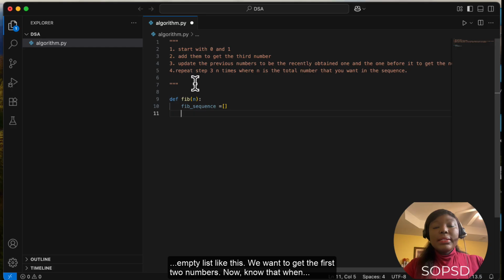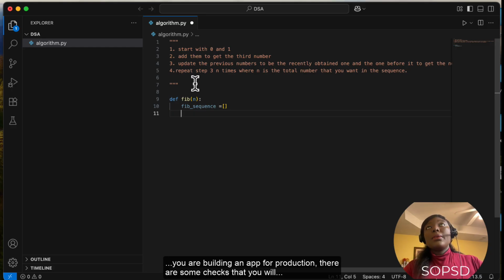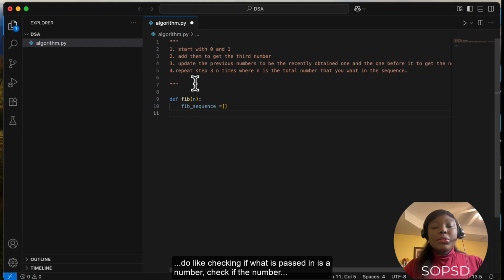We want to get the first two numbers. Now, know that when you are building an app for production, there are some checks that you will do, like checking if what is passed is a number, check if the number is greater than 0, check if it's just one number entered.